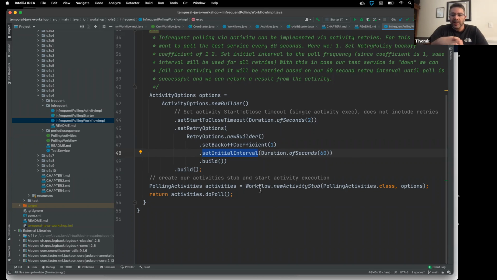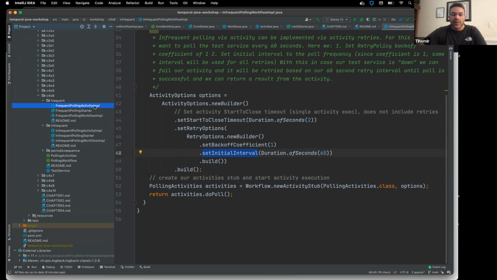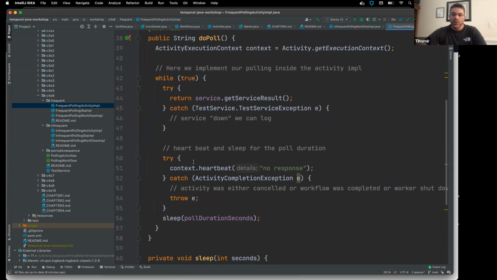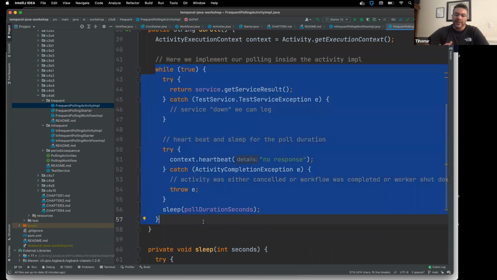So that's one approach for polling. Now, if you have to poll every couple of milliseconds or so, typically you don't want to use retries, because you want to limit the interaction with the server, and you don't want to slam your front-end service by using retries for this. For frequent polling, the way we've approached this, or recommend doing it, is to use a polling loop inside of your activity.